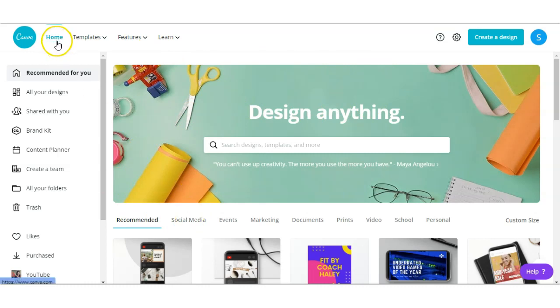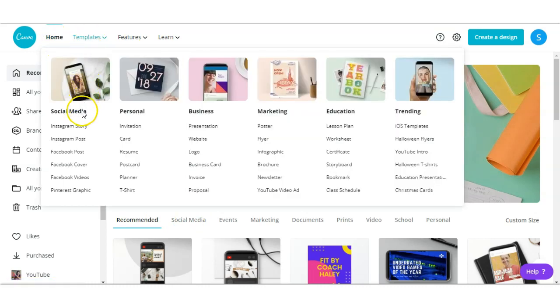At the top we have home, next to that we have templates, and these are designs that are already professionally made. All you have to do is go in and change the text, the colors to customize it to fit your needs. And they have templates for social media, from Instagram stories to Facebook videos.